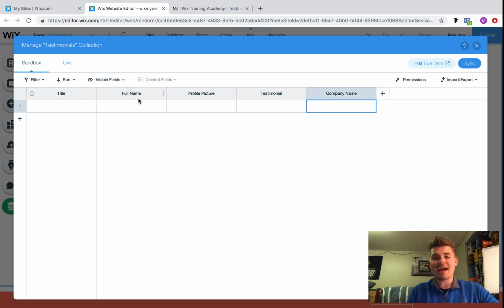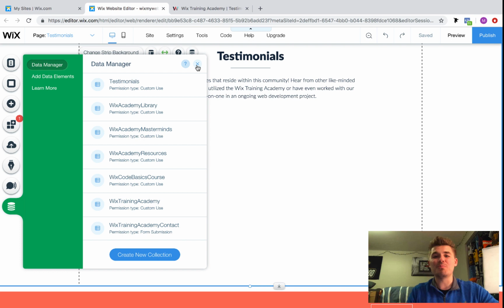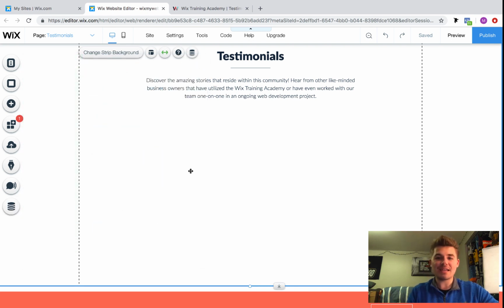So now we have our database fields, right? So we have our database fields. Now what we need to do is we need to add a repeater. Why do we need to add a repeater?